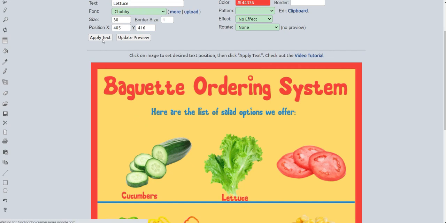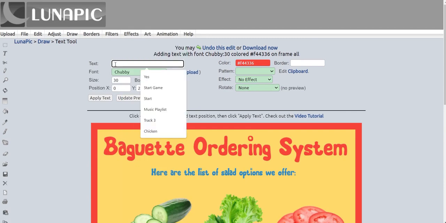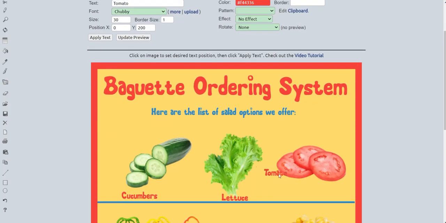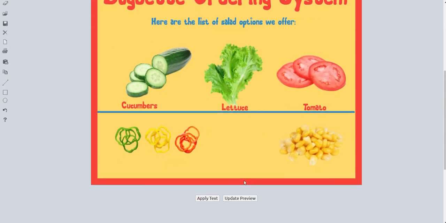Then I click on apply text, and then we have tomato, which is this one right here. So tomato is my next text, so tomato. And of course, then I'd have to put it over here. So tomato is going to go here, and then once I'm done with the tomato, I can now go into the other ones. So tomato is over here.